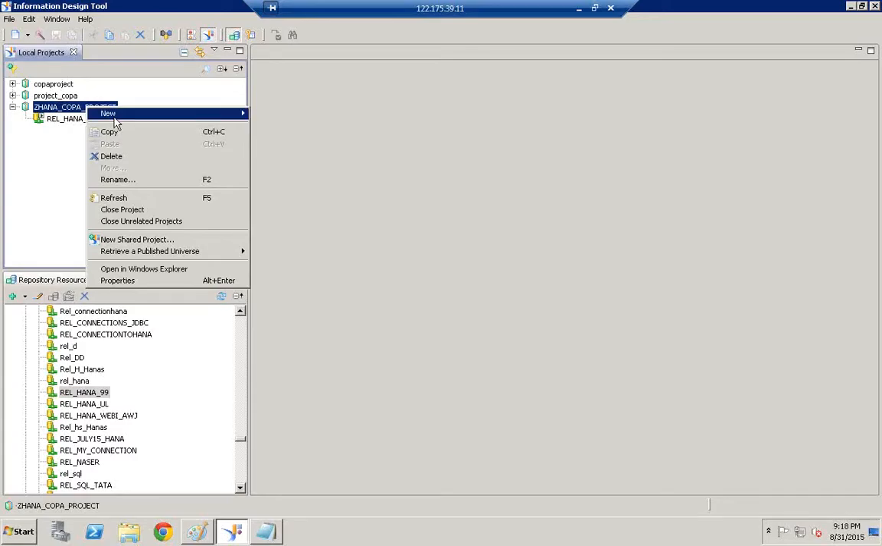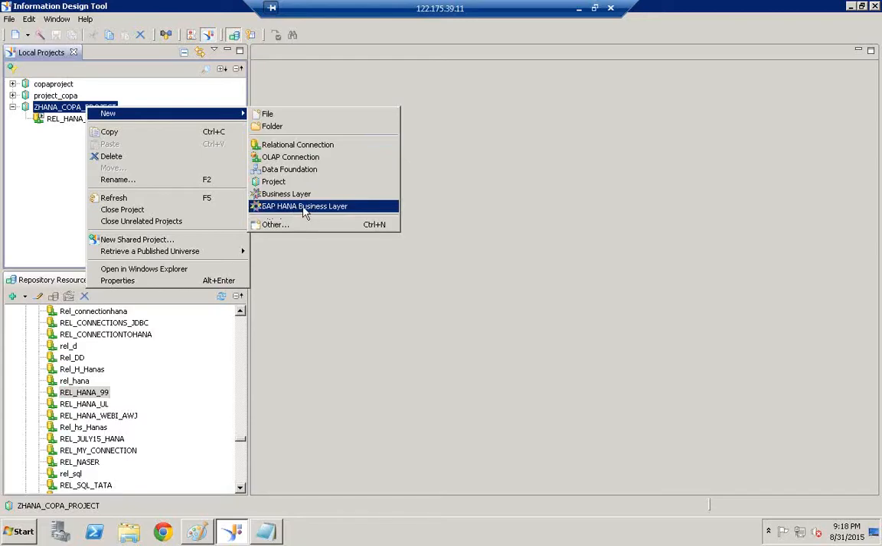When we right click on the project, click New. Here you have a provision to create a HANA business layer. To create a HANA business layer, we require a connection of type local. A HANA business layer cannot be created on secured connections. Secure connections are those connections which are published. You can create only on a local connection. So that is the reason I'm going to create a new local connection.